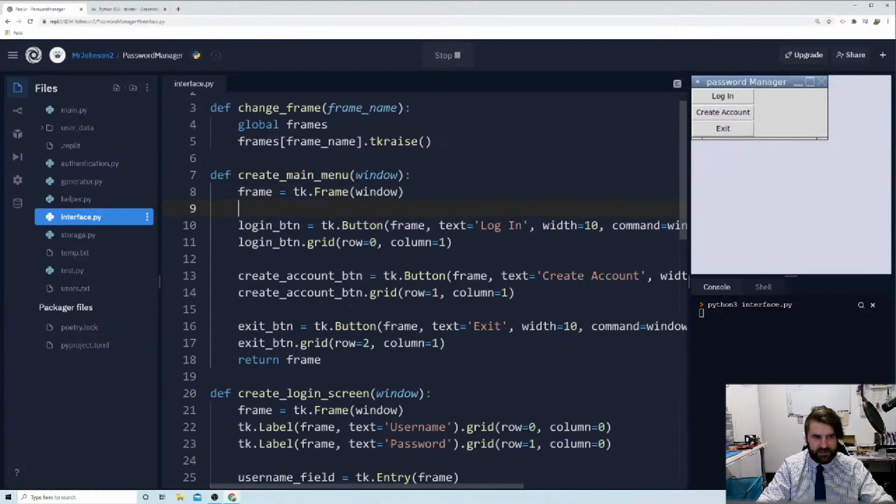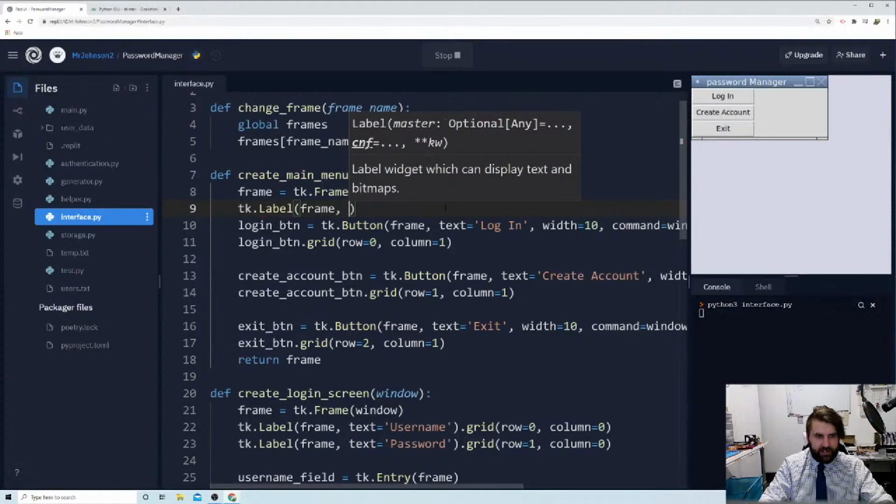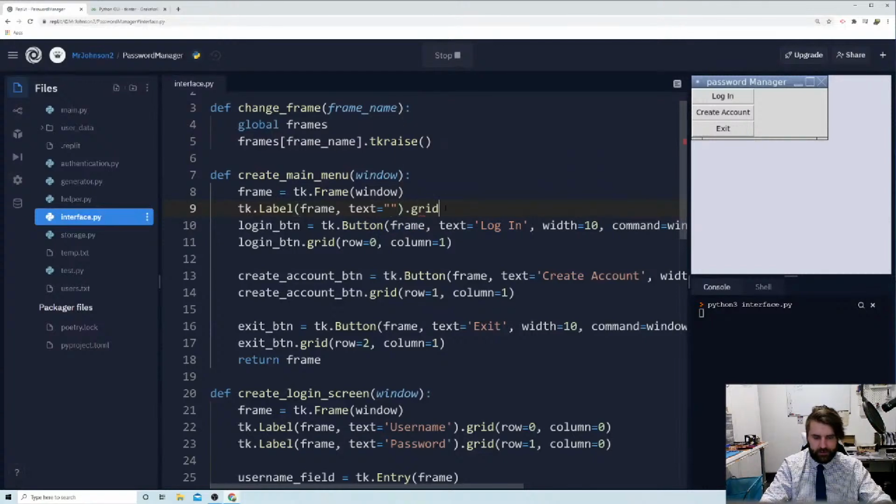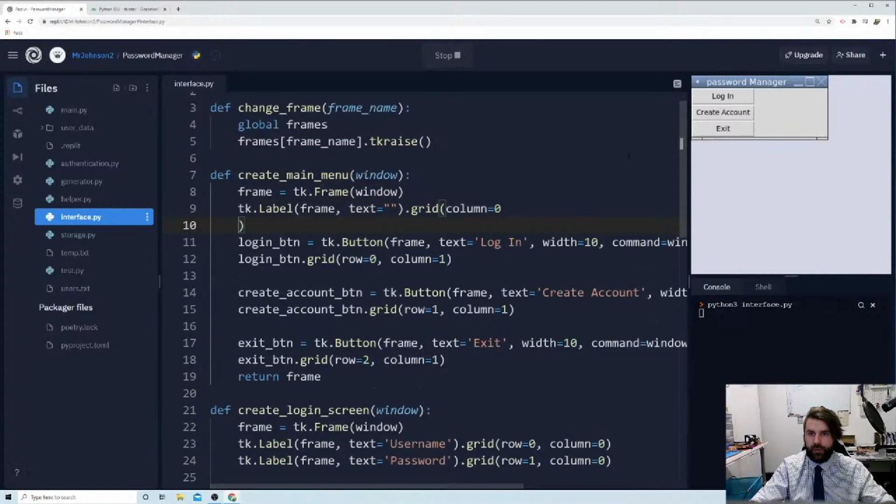So we will just say tk.Label, and we give it the frame. We give it some text, and I'm going to set the text equal to just an empty string, right? We don't actually want it to display anything. We're just going to say .grid, and we're going to say column equals 0. I'm not too fussed about what row it's in. I just want there to be a column there. So then it pushes those buttons over. So hopefully that will put that into the frame now, and that will push these buttons into the center, making it look just a little bit nicer.